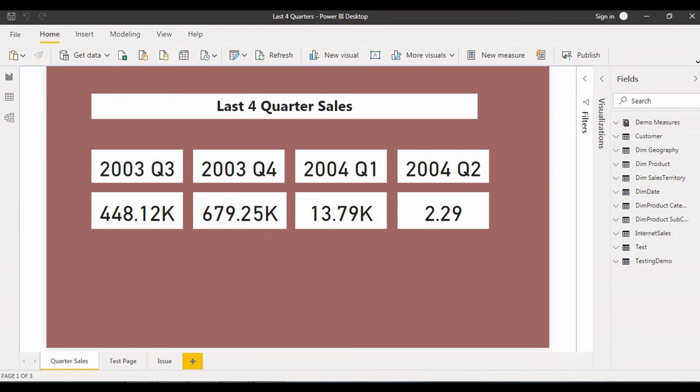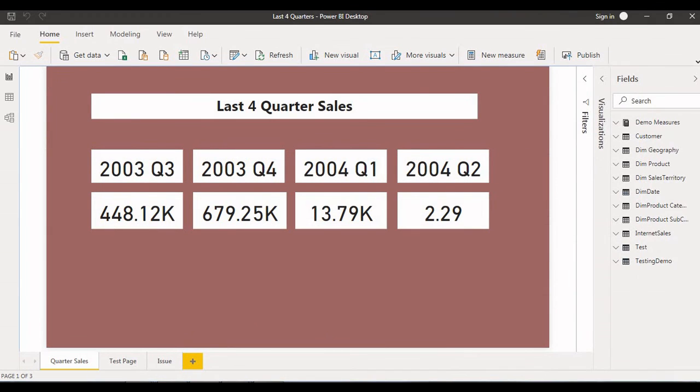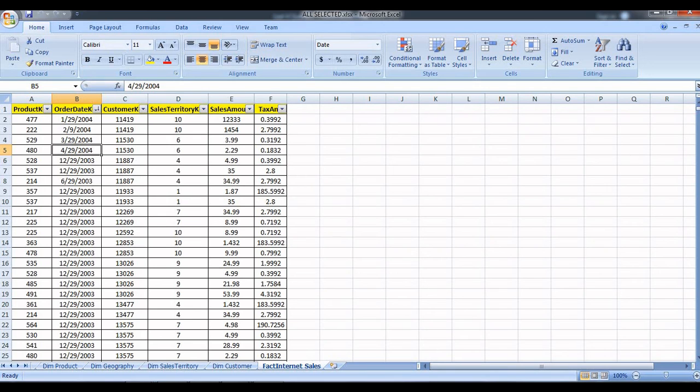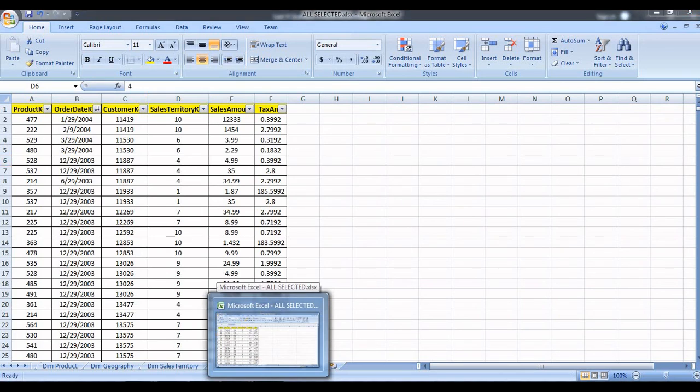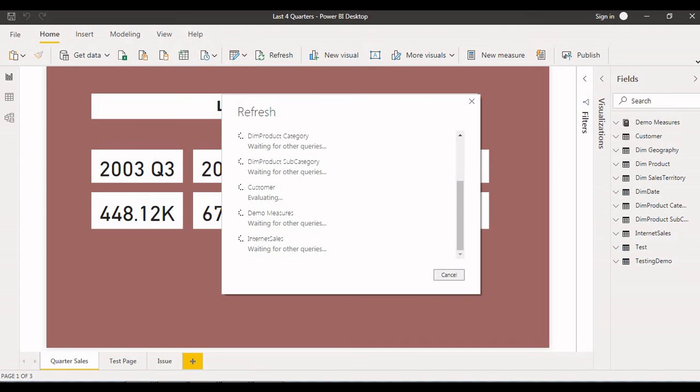Now we'll do a demo so that we get to know whether it's working or not. I'm opening my source data. Here I'll make some changes to see whether it is pulling the last 4 quarter sales effectively. I'm making some date changes in 2004 so that we can see whether the data is reflected or not. Let me refresh it. It's getting refreshed, so we'll wait until it is done.